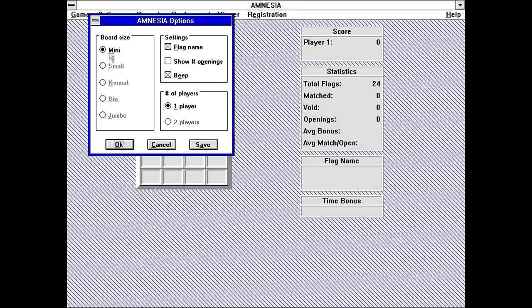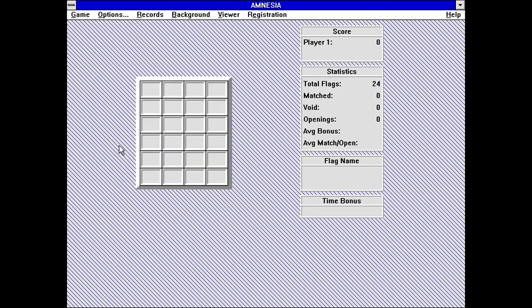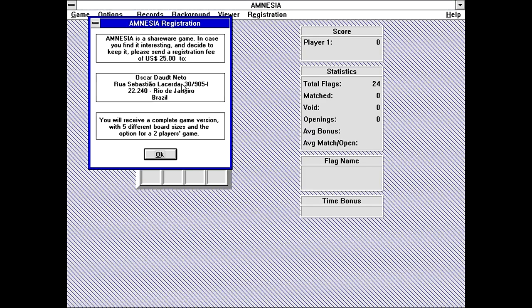I see where they get you. So you have to register if you want more than the mini size board. That makes sense. It also can beep at us. There's no two-player mode. You have to register for the two-player mode, apparently. So, okay, that makes sense then. So you're demoing the game in the one-player mode, just to see how it is. What's the registration fee again? $25. $25 for a memory matching game.